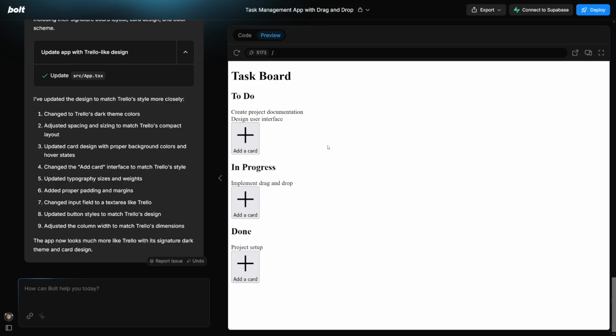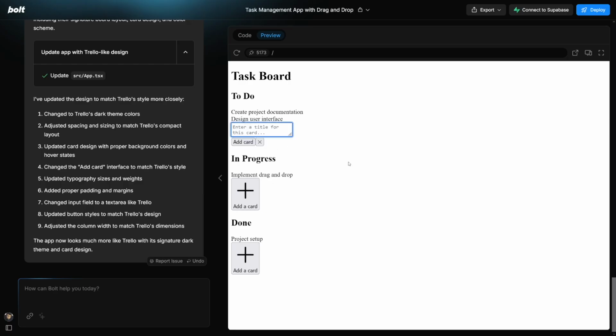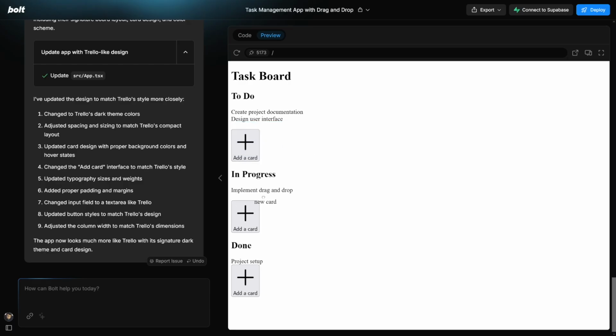Now, this is the first design that Bolt gave us, and it doesn't look anything like Trello, though. I think it needs more work with CSS, and maybe you have to show it examples of some sort. But the card button is working. You can add a new card. So let's type in new card, add this card, and this is the new card here. And you can move the card to in progress, and you can move the card here to done.